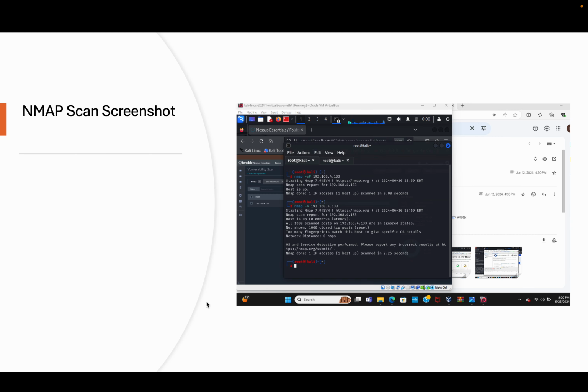First one is my Nmap screenshot. I'll just keep it quick here. Pretty much what I was able to do was get the IP address of the virtual machine, which was my Metasploitable virtual machine. I had them both running at the same time. I got the IP address, and then from there I ran an Nmap scan. What that did was let me know if the host was actually up, and it also gave me a quick little scan report at the same time.